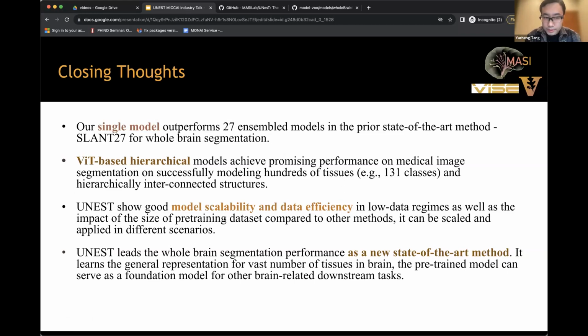We show that UNesT leads to whole brain segmentation performance as a new state-of-the-art method, and it learns a general representation of a vast number of tissues in the human brain. The pre-trained models can serve as a foundation model for other brain-related downstream tasks.